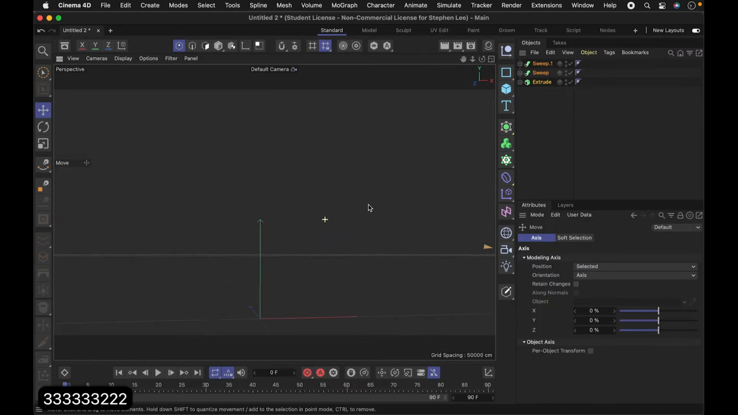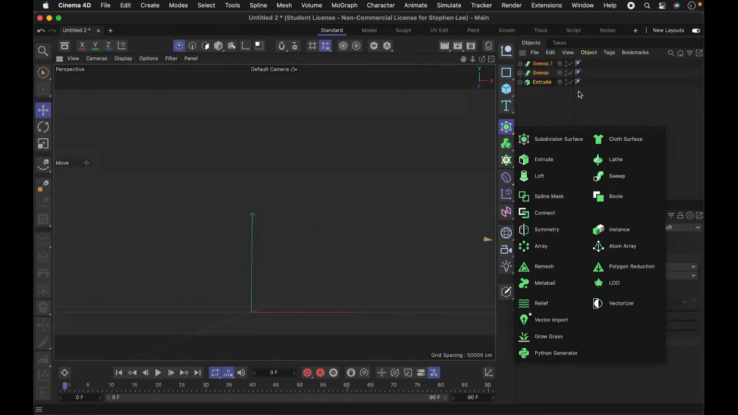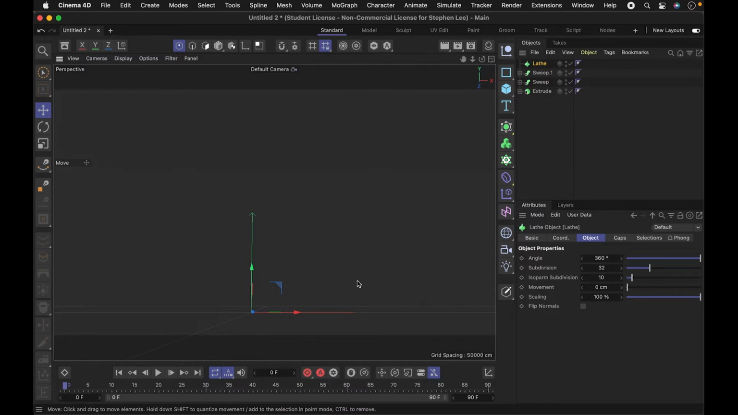So the next thing I'm going to do, I'll do a lathe NURB object. What a lathe does is it takes a spline and spins it around an axis, and I want to spin it around, let's say, the y-axis. So it will create something almost like a pottery wheel. It spins around.